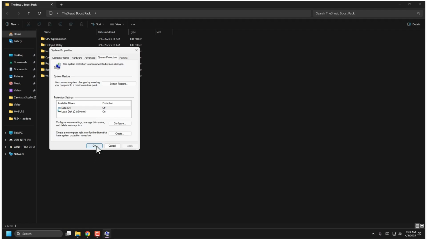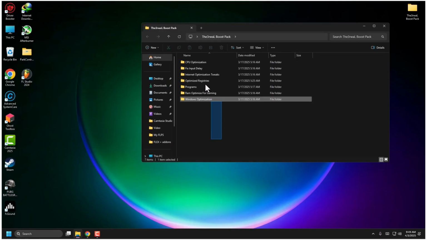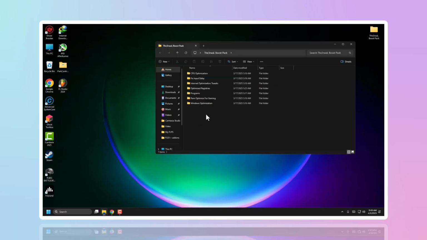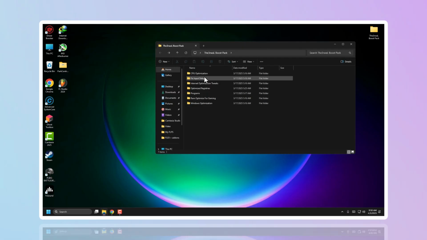All right, so once you have created the restore point, the download link will be in the description below, and you want to download this pack. This pack is a registry tweaks, let's say, and I already applied those registry tweaks on my computer, and I see a huge difference between before and after. You want to go for all of them, just double click and yes, and click OK for all of them, as you can see.